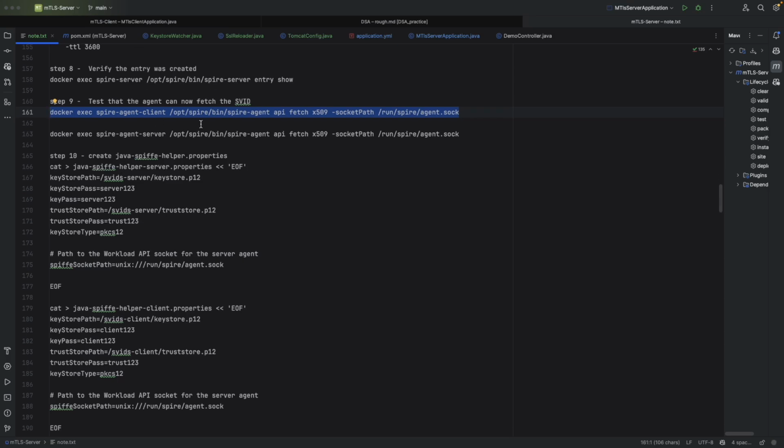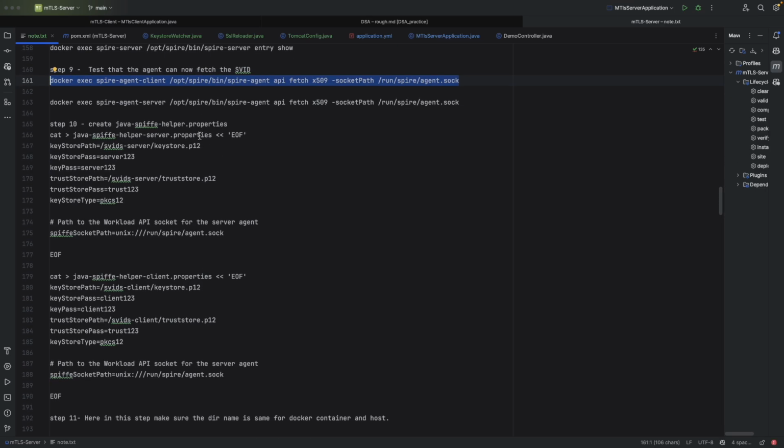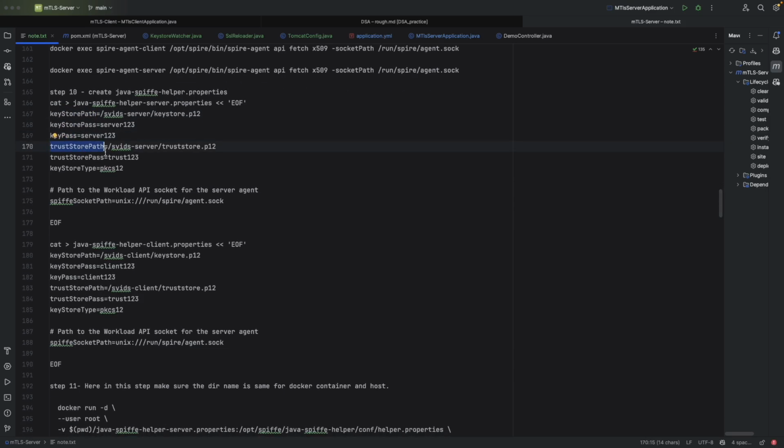So till here we are done with the workload. Now comes the final step, where we will configure the helper. Before we configure the helper, we need to configure the key store properties. For that we need to create a .properties file. Okay, in the .properties file, add this configuration: the key store path, the key store password, the key pass, then the trust store path, password and the type. Okay.